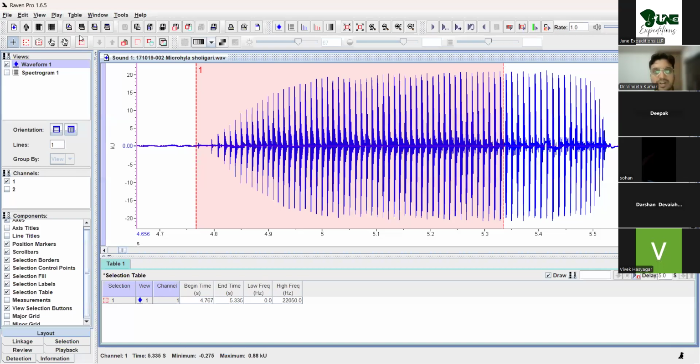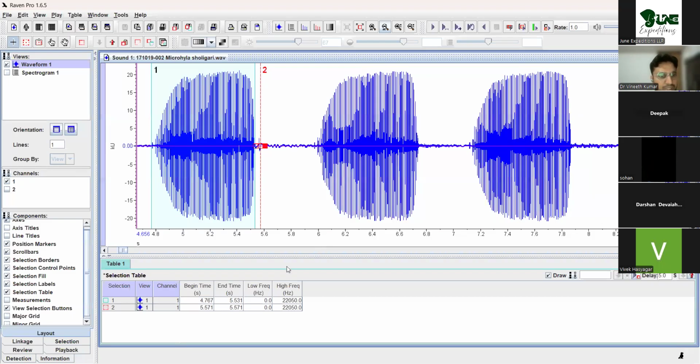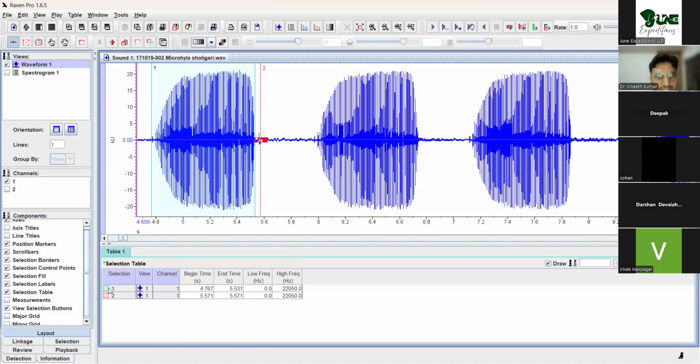Henceforth, this selection will remain whatever you do, unless you have not saved it. If you have saved it, this selection is going to remain forever. Now you see here in the selection window, it has become cyan color, which means we have already selected this. Now I'll select one more sound, from here to here. If you want, you can zoom in and see if it's proper.